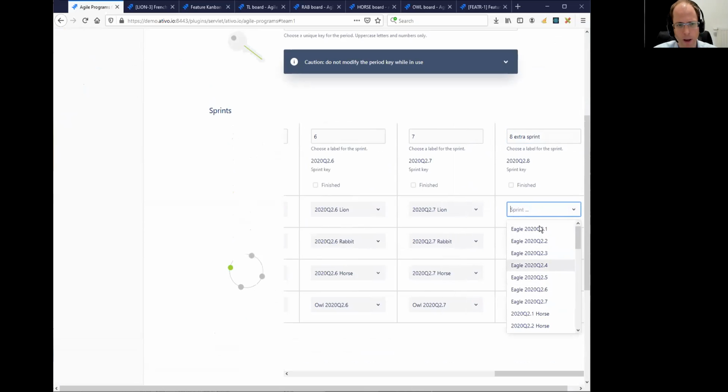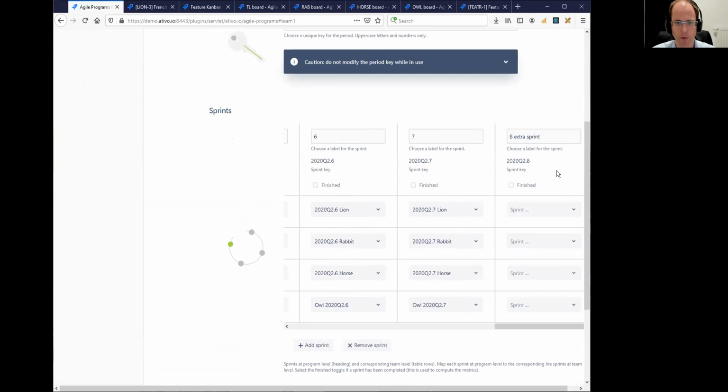The only thing you will have to do then is to make sure that each team also has in their board a sprint number 8, and then link them here. I will not do it in the demo because it can take a bit of time. But to answer your question, yes, that's certainly possible.